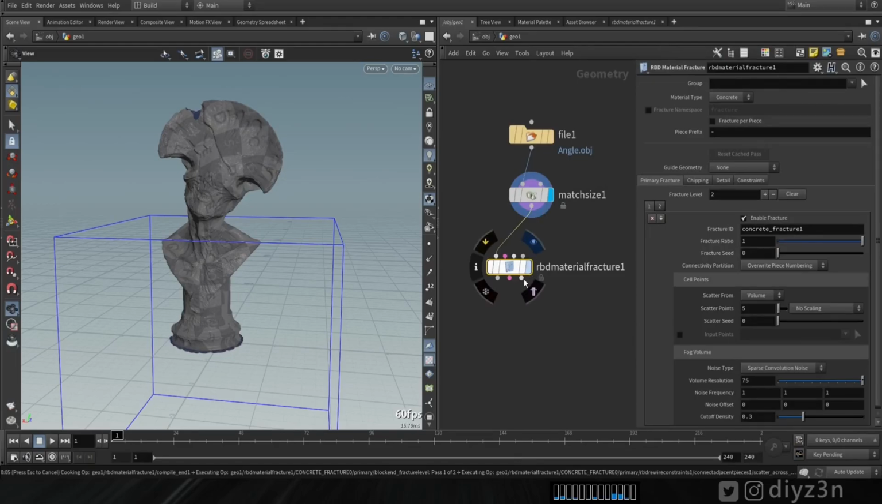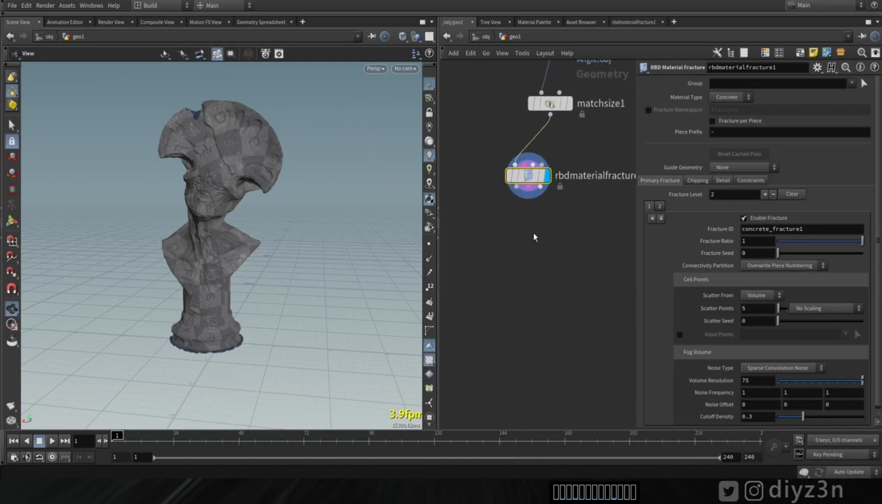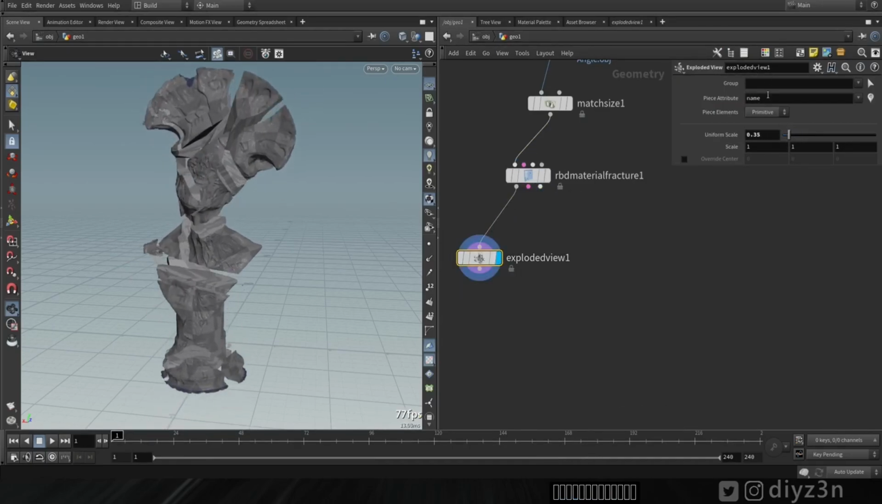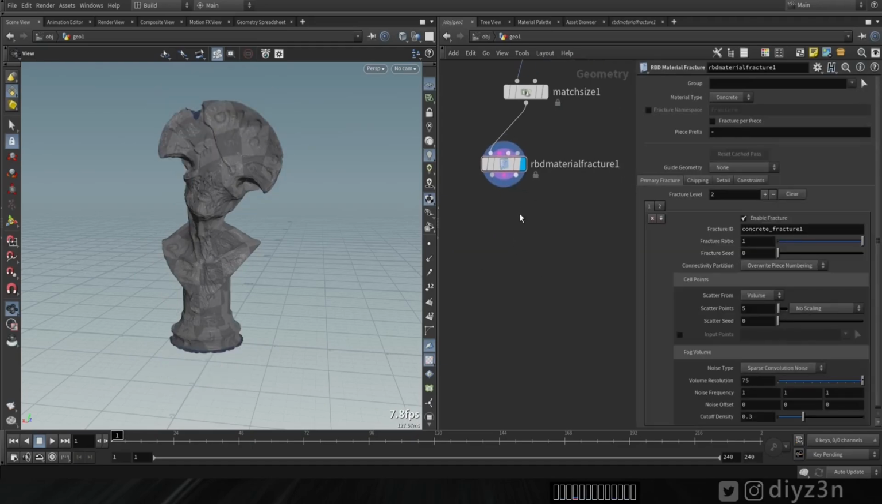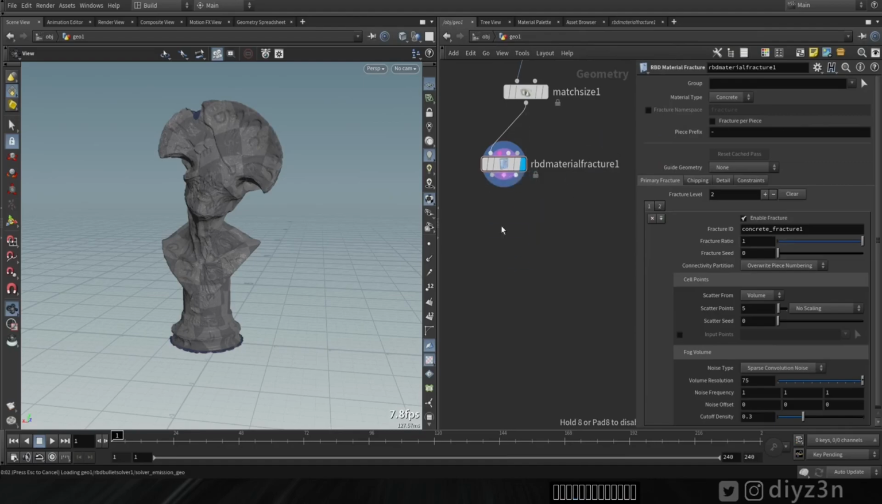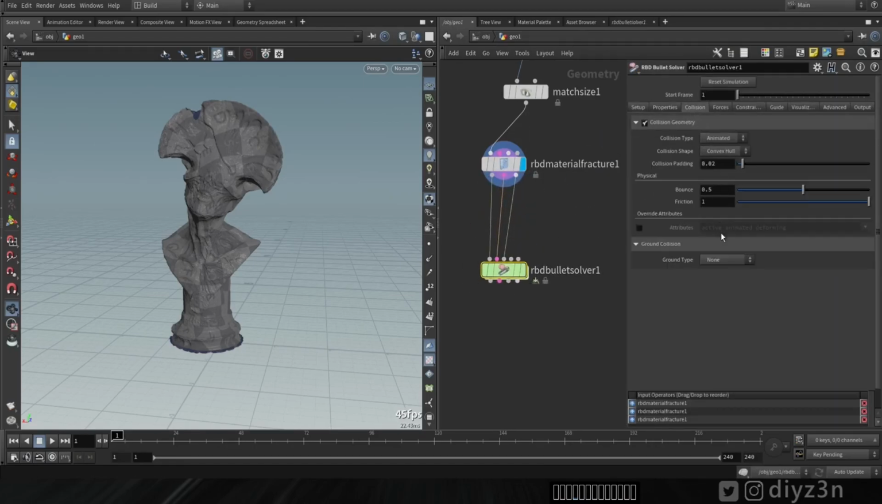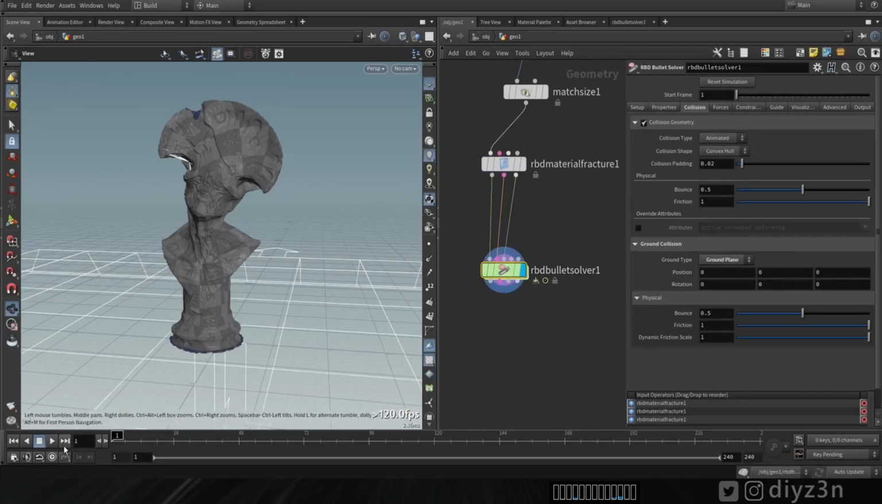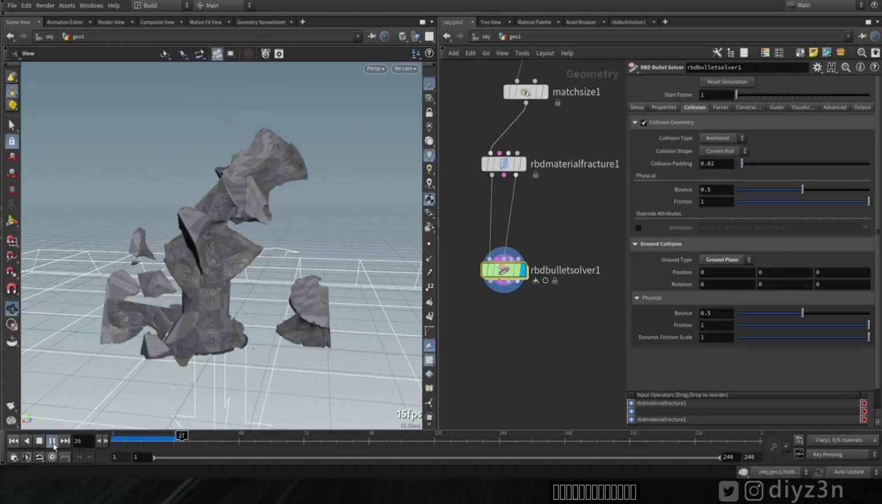And now let's have an RBD material fracture. Let me show you the explode view of these pieces. Okay, this is not bad. Let's have a bullet solver now. Nice. Let's have a ground plane here, and let's play and see what we have. Okay, let's delete the constraint. That's good for now.